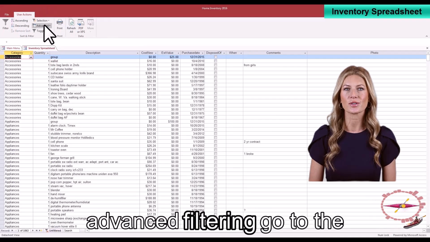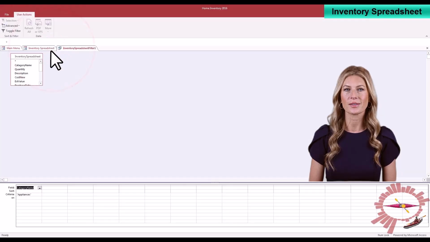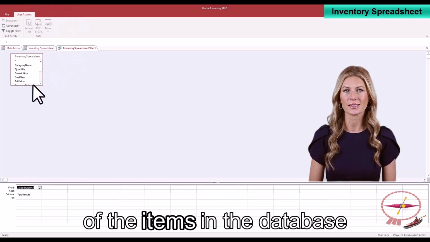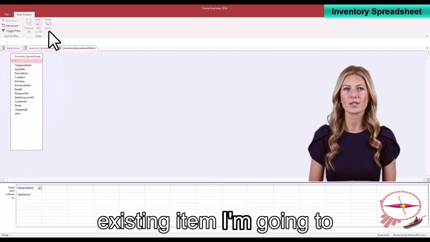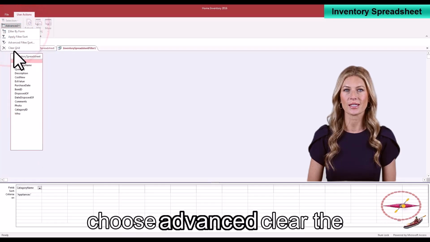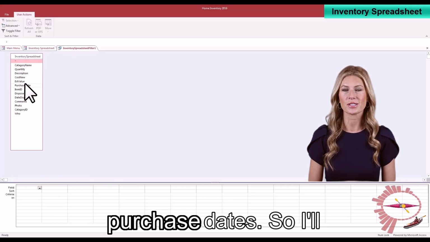For more advanced filtering, go to the Advanced button and choose Advanced Filter Sort. This will let you filter on any of the items in the database field. We're going to open this up. There's already an existing item, so I'm going to choose Advanced, Clear the Grid. That cleared that out. And then we're going to filter now based upon purchase date.